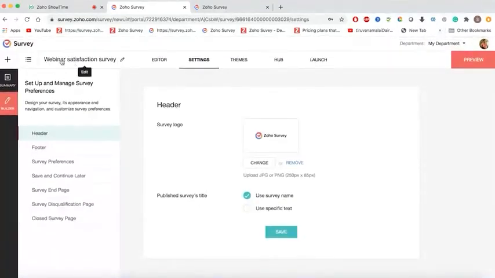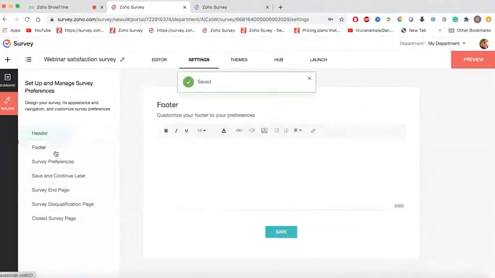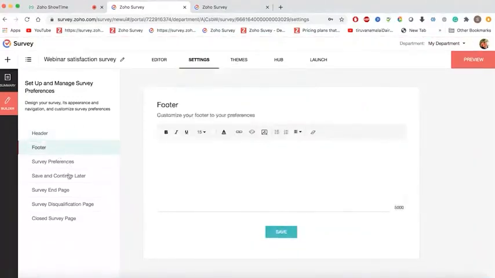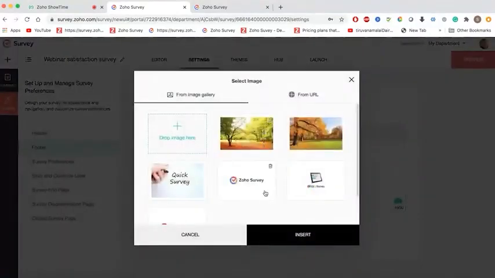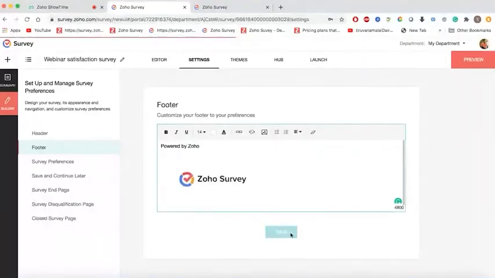And now we see the name of the survey is Webinar Satisfaction Survey. If you wish to have a more customized content on the header, you can select use specific text and add the content. If not, you're good with it, you can just ignore it. And next, followed by the footer, you can have your message, for example, powered by Zaha, and you can add an image as well and save this.